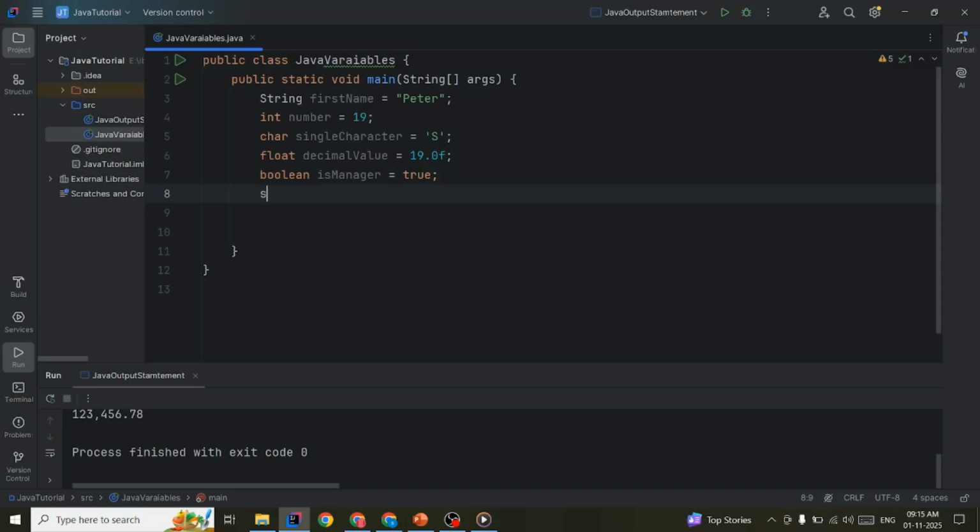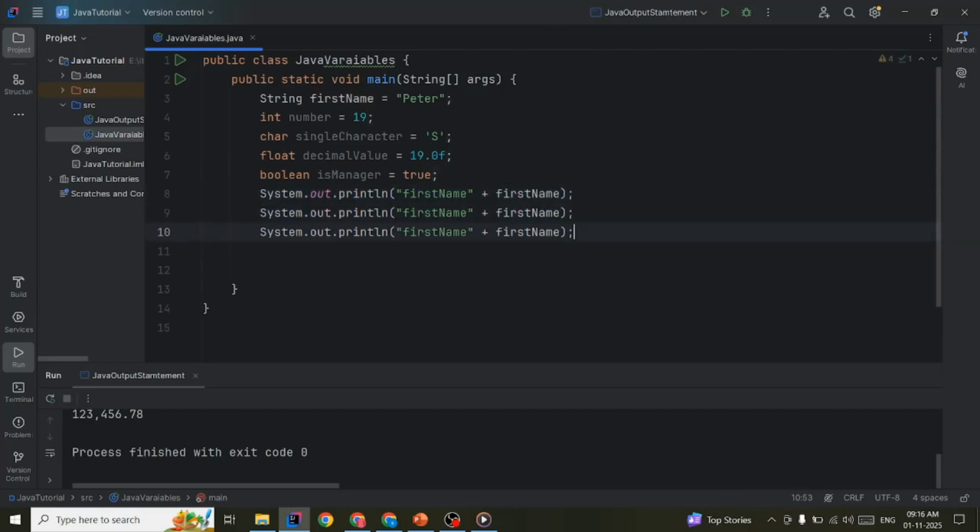Do you remember the sysout statement is used to display into the output screen? Let me add one by one. This first one is to display the first name into the output. So I'll just copy this and paste it below for all the variables.